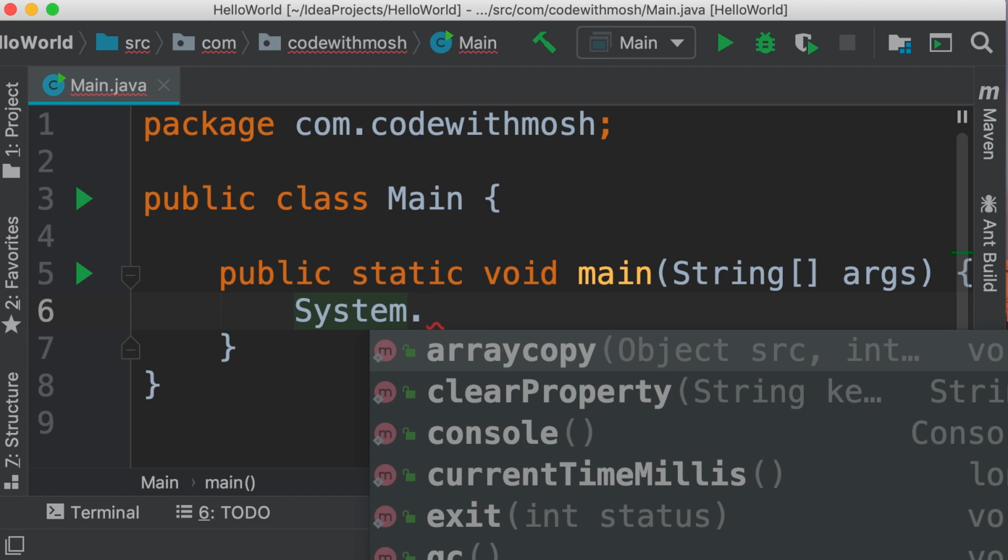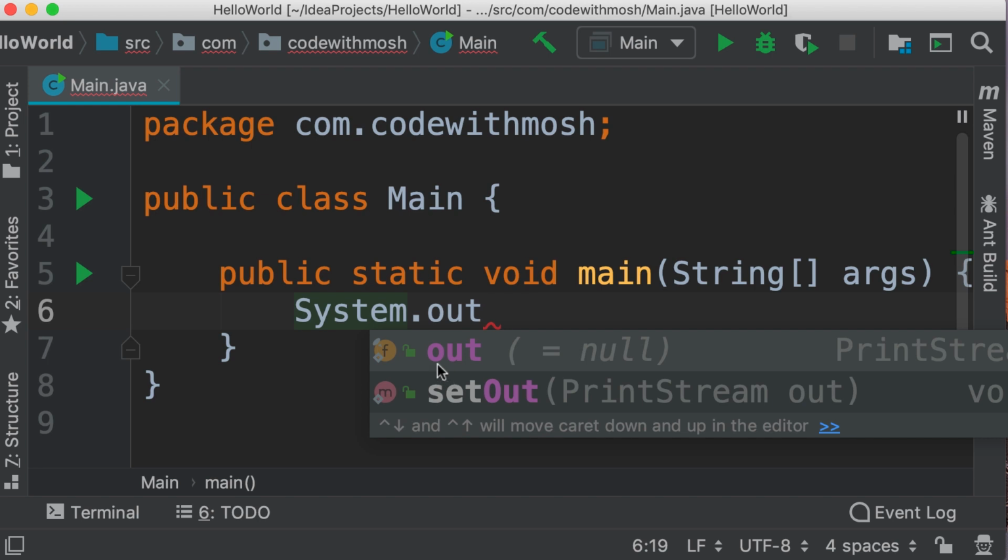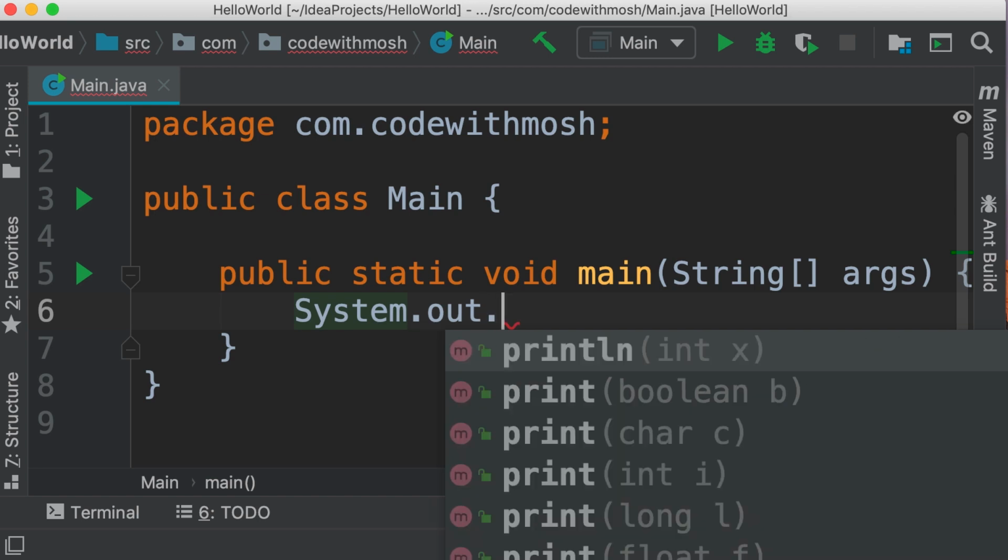Now, the member that we're going to access is out. Look at the icon of this member. It's F, which is short for field. We're going to talk about fields in the future when we talk about classes and object-oriented programming. Now, what is interesting here is the type of this field, and you can see that on the right side. That is print stream. So print stream is another class that is defined in Java. So once again, we use the dot operator to look at the methods or members defined in the print stream class. The method we're going to use is println, which is short for line.